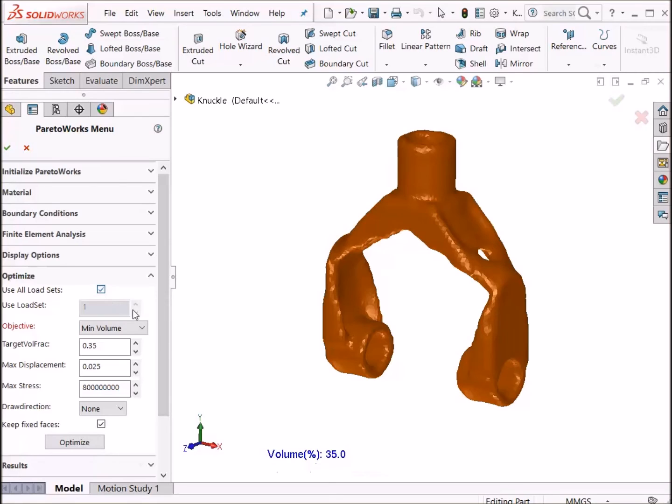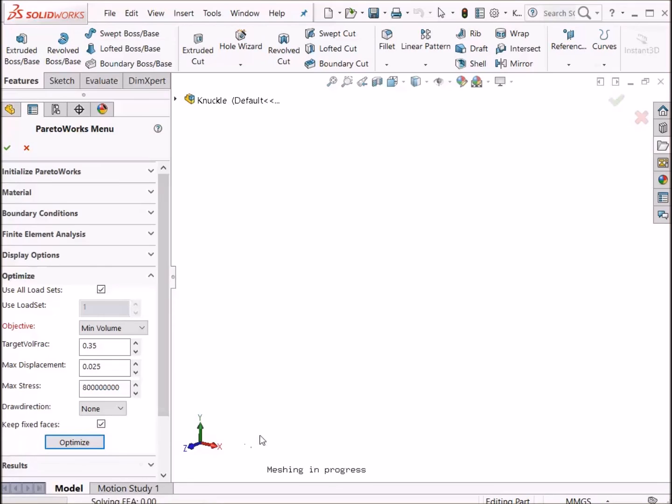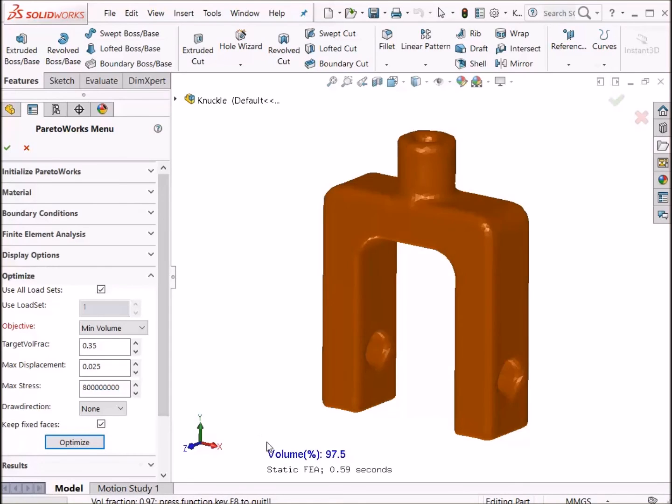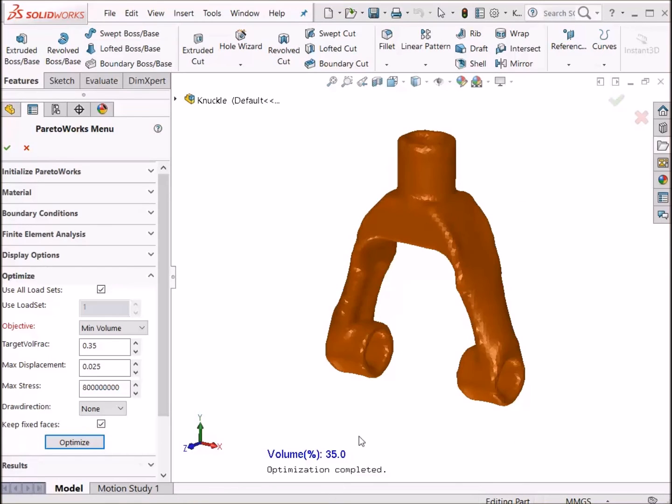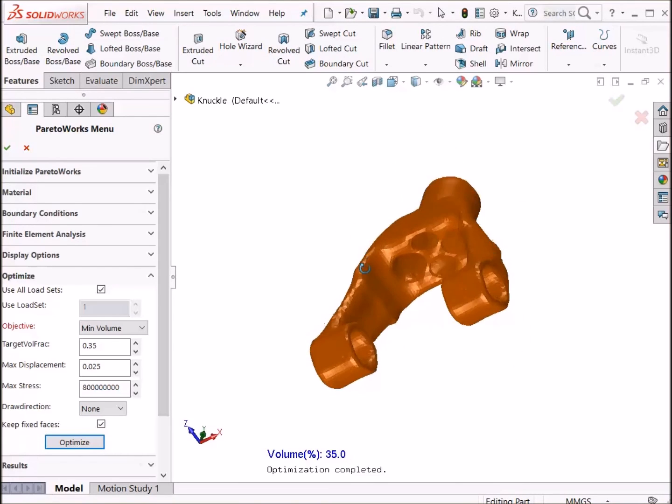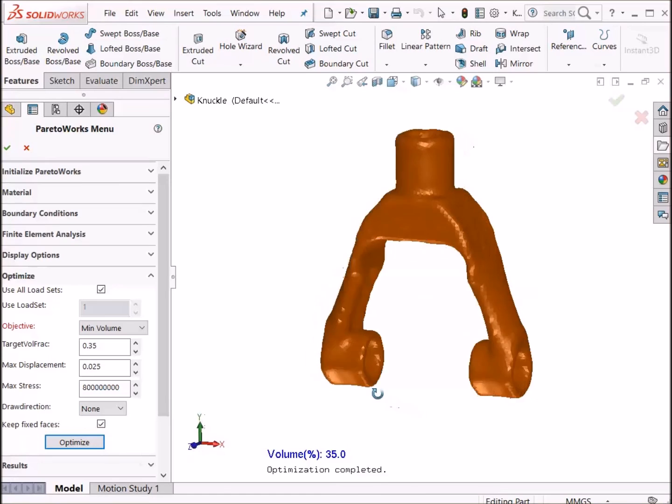Finally, we will optimize for both loads simultaneously, that is, the multi-load optimization. The topology looks like the tensile load topology, but has a crossbar to resist the torsional loading.